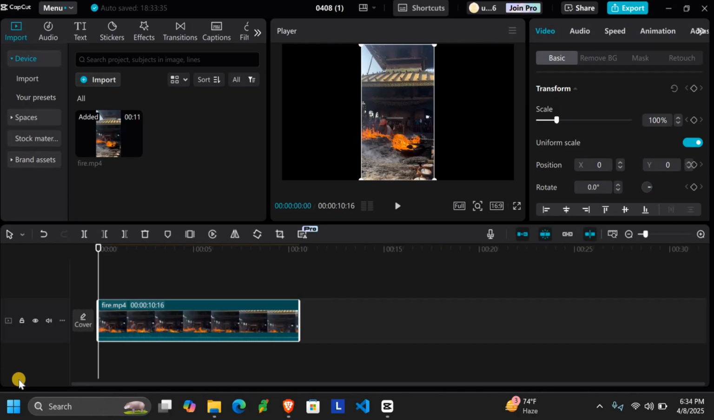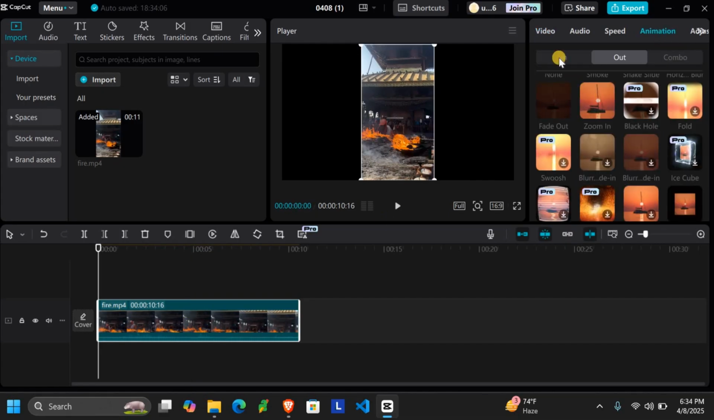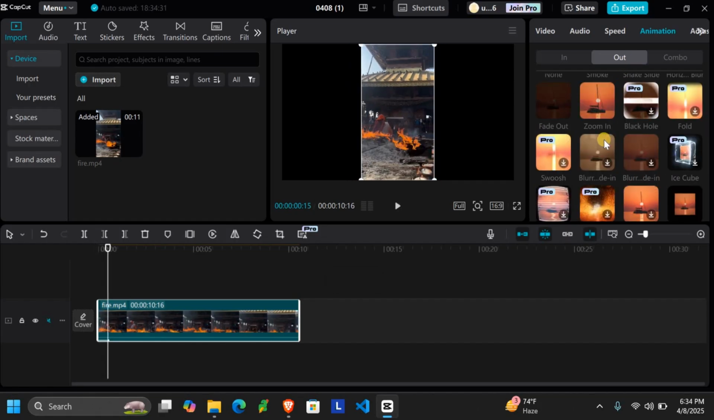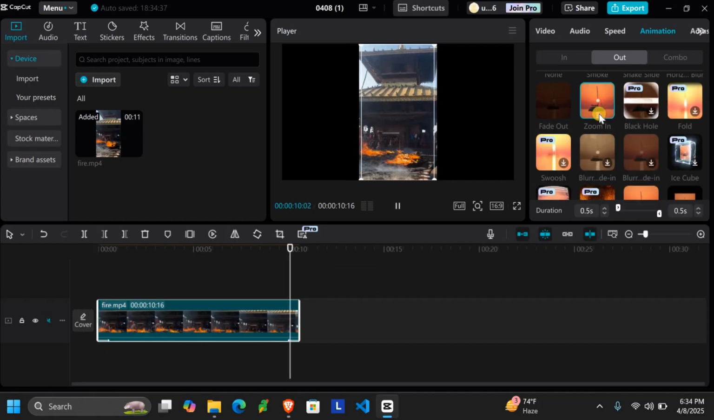First, import your video. Once you have imported it and dragged it to the timeline, click on the video where you want to add the zoom effect. Now in the toolbar above the timeline, click on the animation right here. Click on zoom out, and click on out, and click on zoom in.